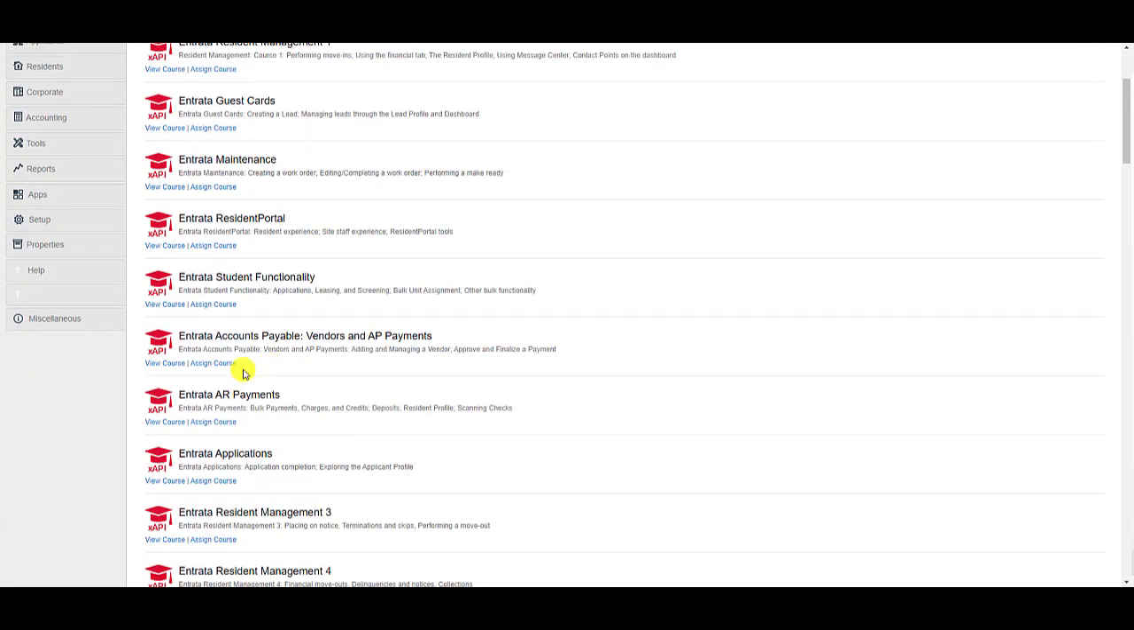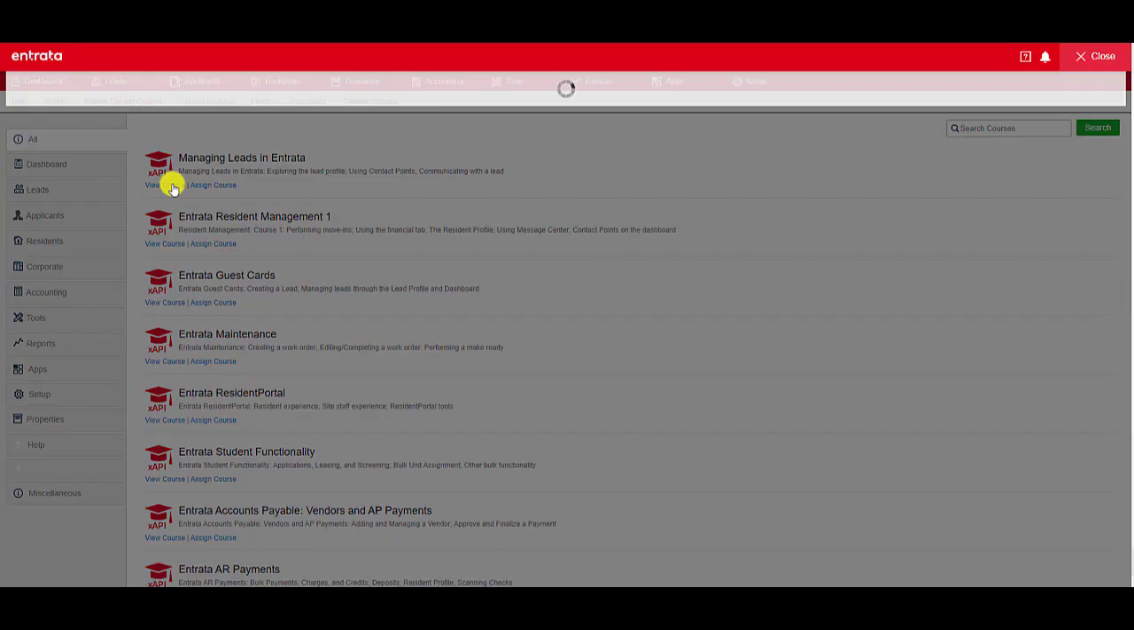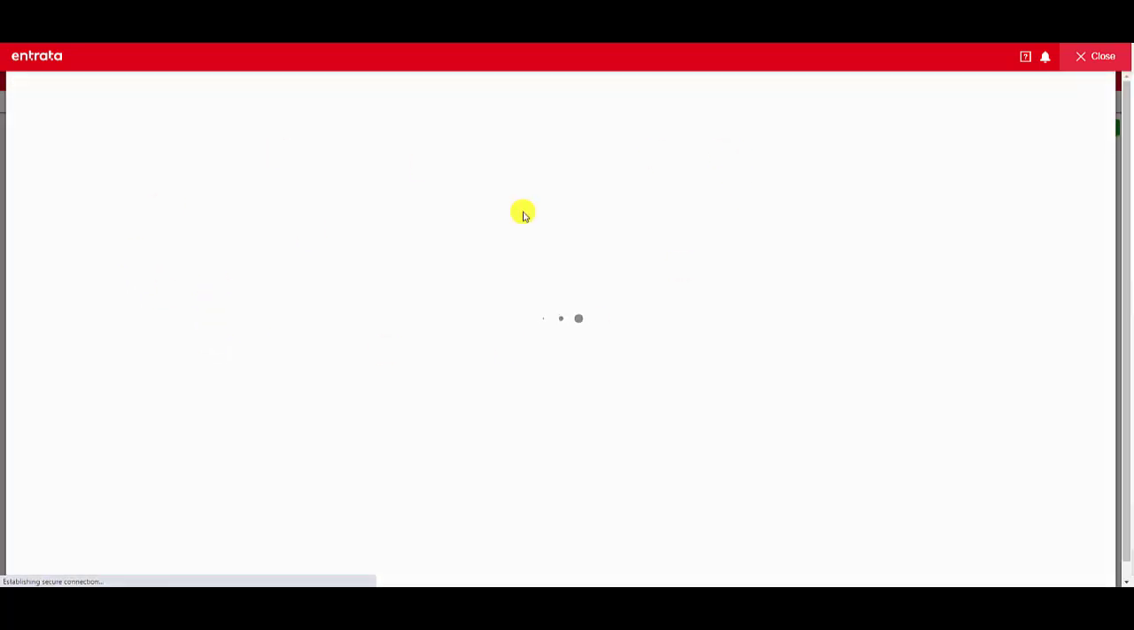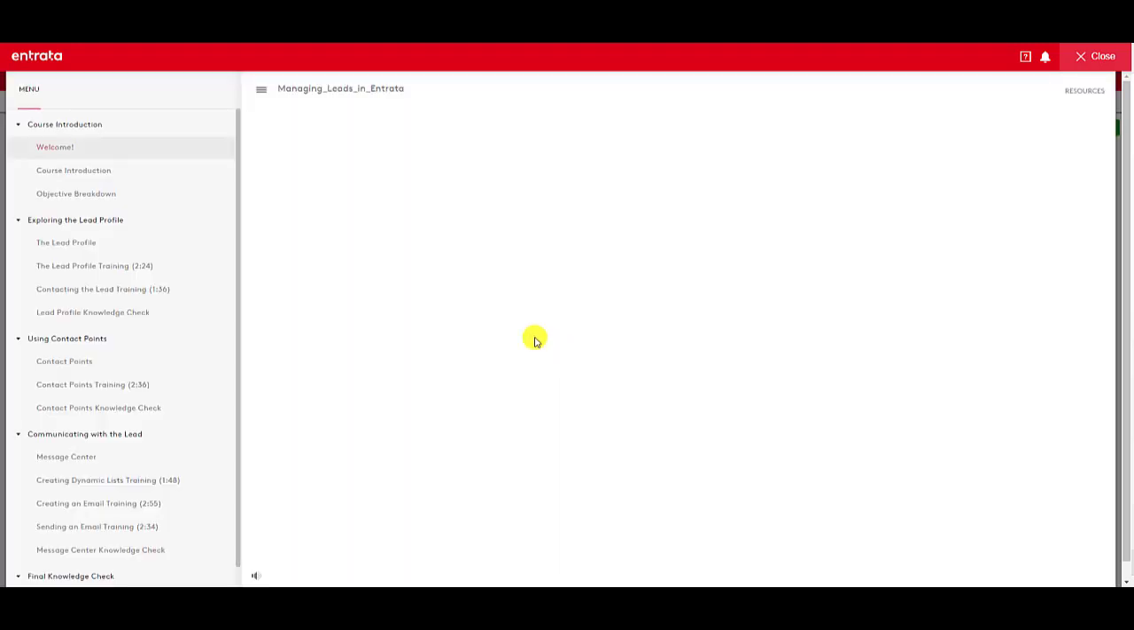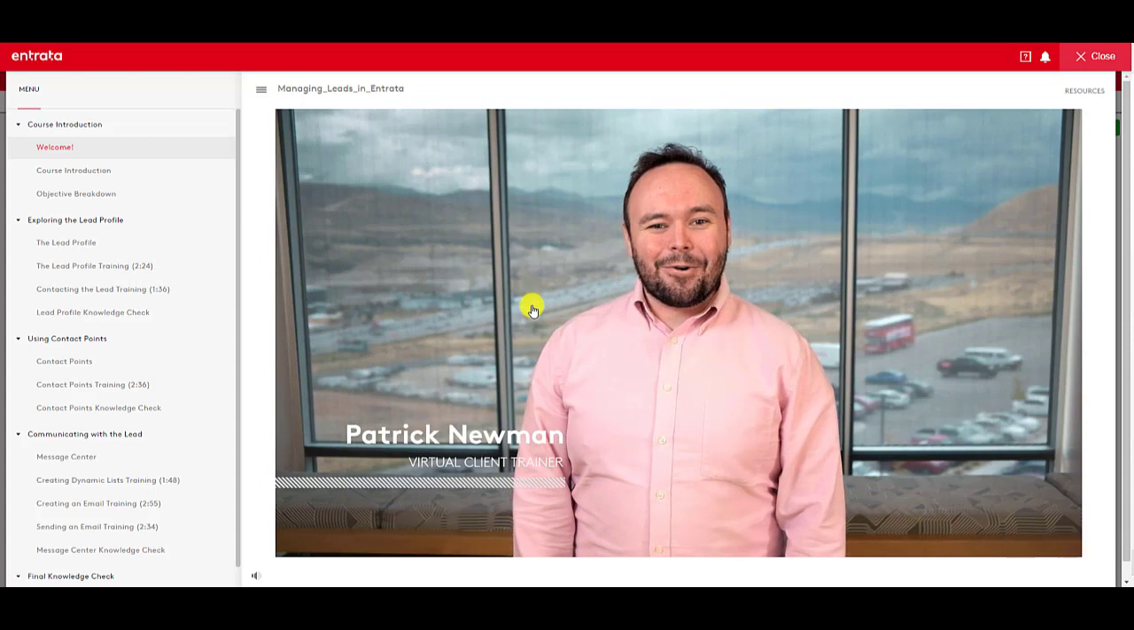And then in the middle here, you have the ability to view the course or assign the course to a user. If we click View Course here, it'll bring you right into the start of the course with the table of contents on the side. There will be different help checks throughout the course, some quizzes just to test your knowledge. And if you click play, the video will start up on this training course.